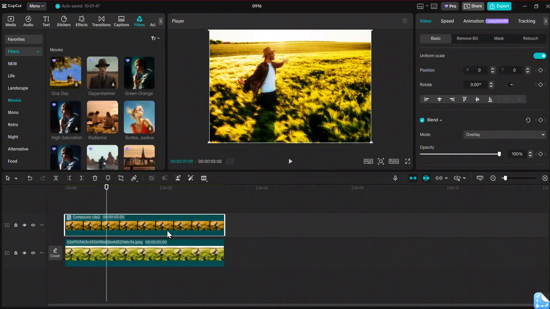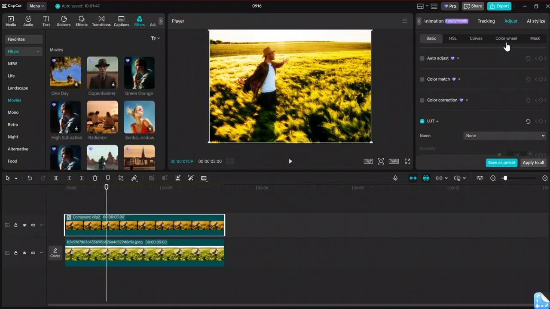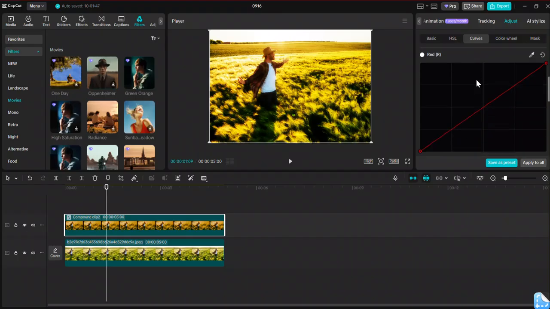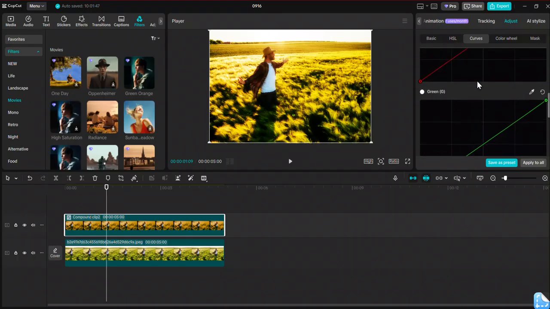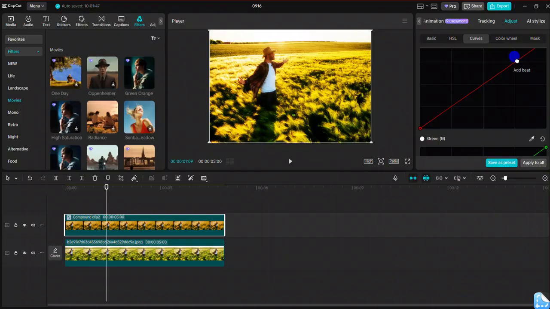So if you want to adjust, just select the video, go to this adjust. So under this option, so select this curve, scroll down under the curve. So now under this red, go ahead now and just adjust the duration like this.